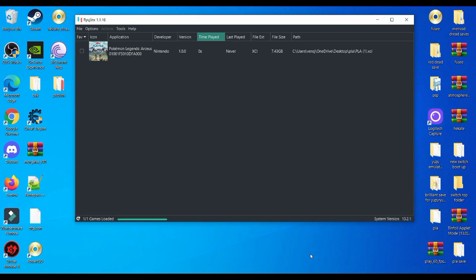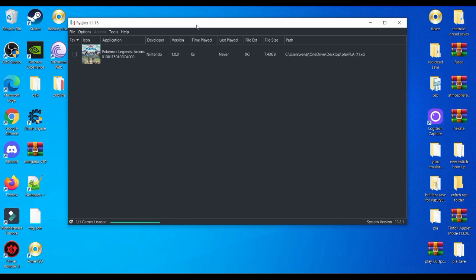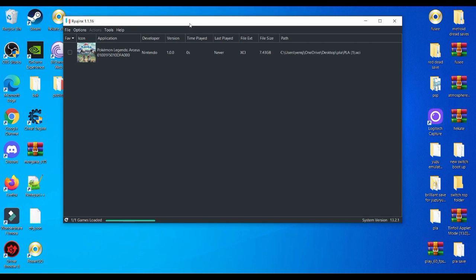So I decided, why not make more videos about Ryujinx. In the upcoming months, I'm going to make more Ryujinx videos, because this emulator is really, really good. They made a lot of improvements to this thing. So yeah, I'll showcase how to play Pokemon Legends Arceus in 60 FPS.